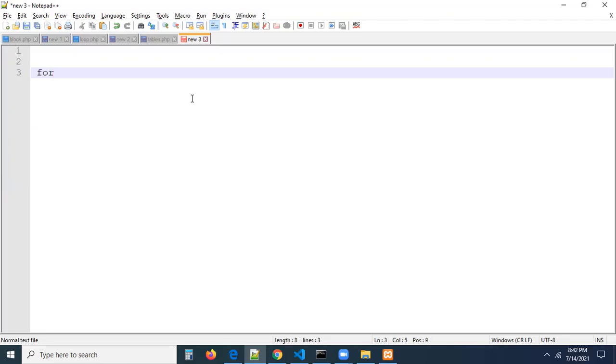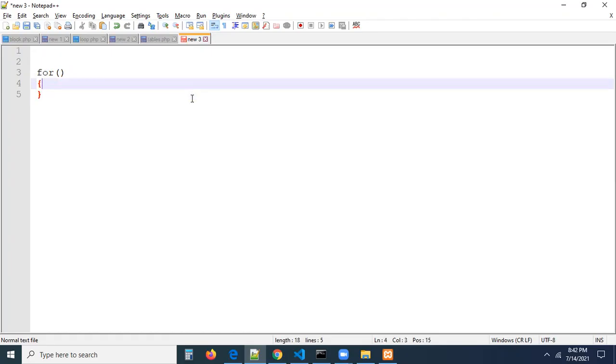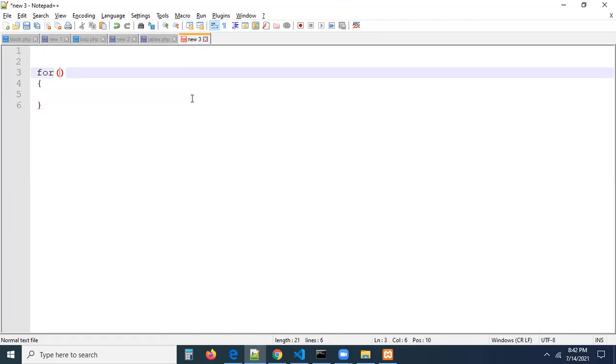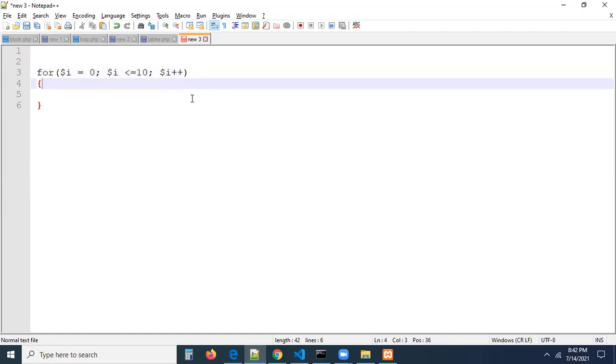I have a for loop. Immediately I open the curly bracket. This is my way of writing. All of you try to see. Here we are having something. Okay, so now I write $i equal to 0 semicolon, $i less than or equal to 10, and $i plus plus. This is the way of writing the code.